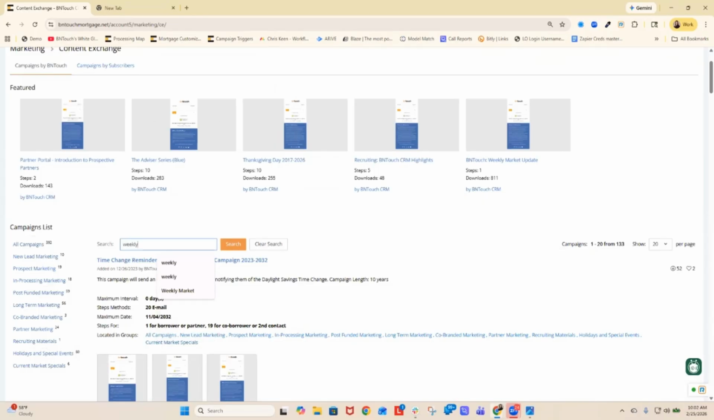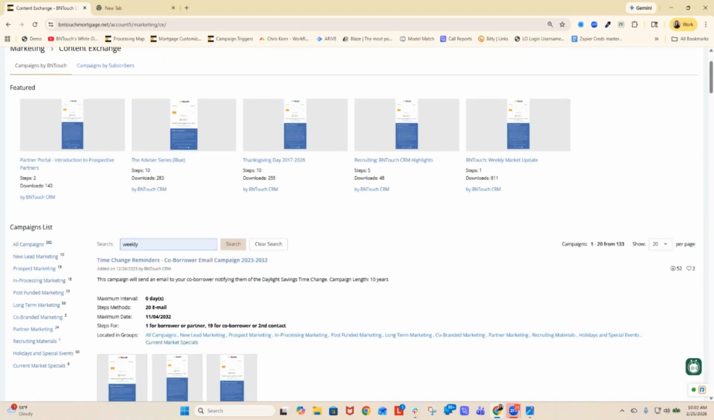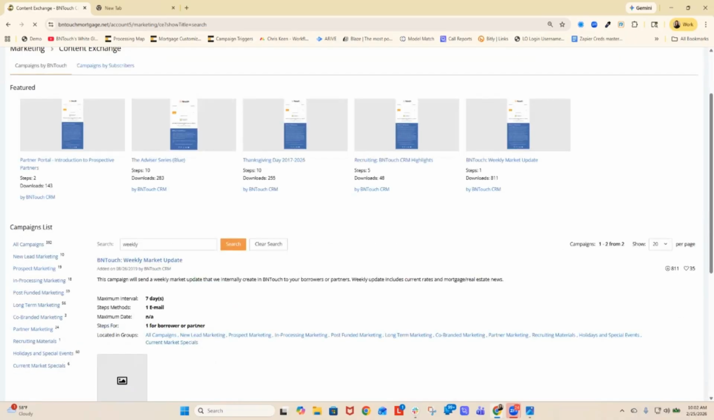So you're going to want to type in the word weekly here. Make sure you're in the content exchange under campaigns, and you're going to hit search, okay? And here is where you've got your weekly market update. Now, this is going to send out a weekly market update with news feeds that get pulled in, as well as the average for your 30-year and your 15-year rate and how much that's changed.